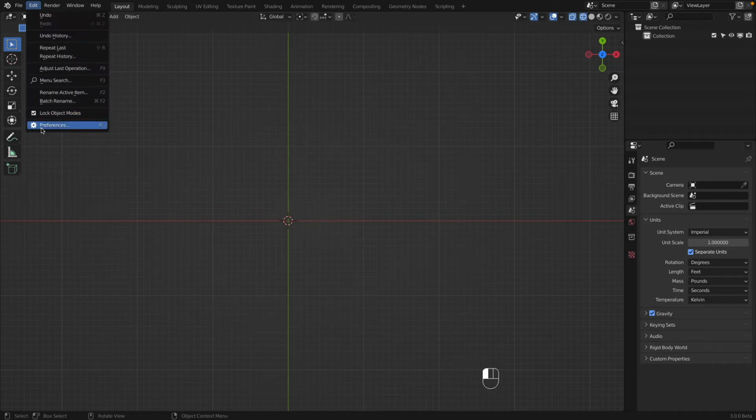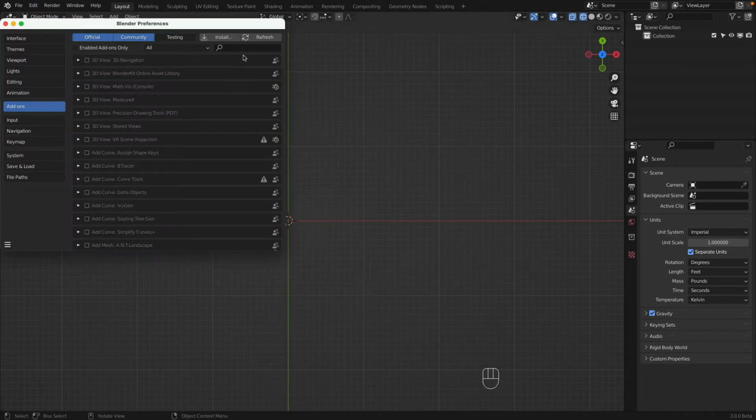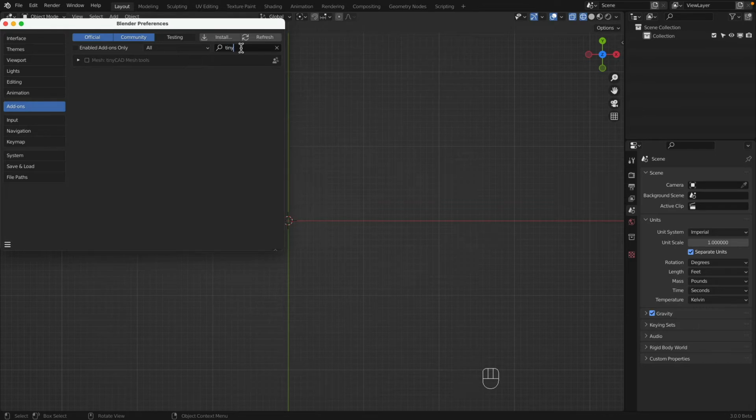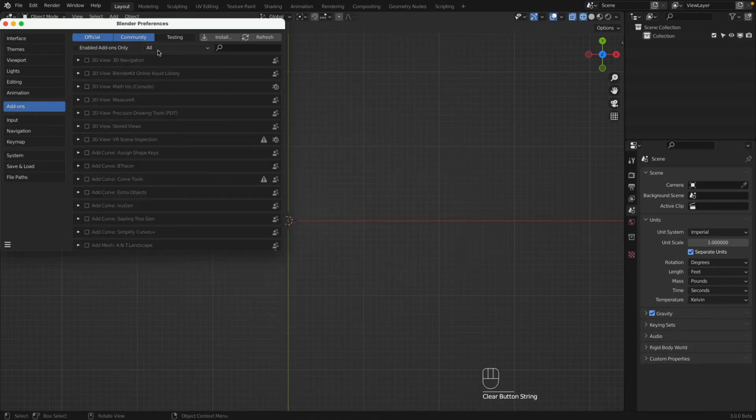Then let's go to edit and preferences. Then here we type in tiny. That's Tiny CAD, named Tiny CAD. Yes, welcome to a little bit of AutoCAD inside Blender. With this, we can extend lines and split lines. Then we turn this off.